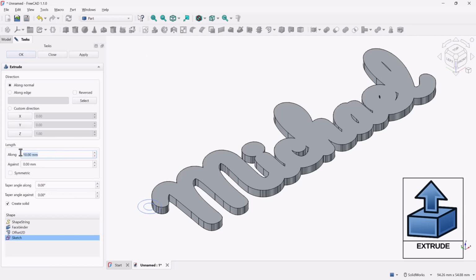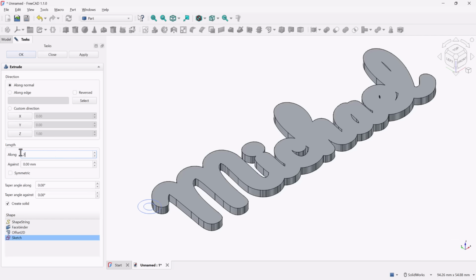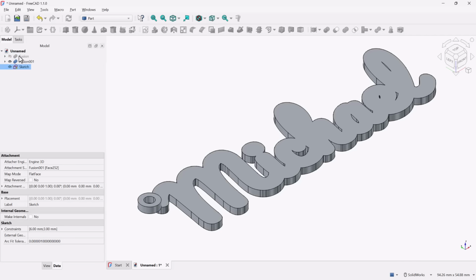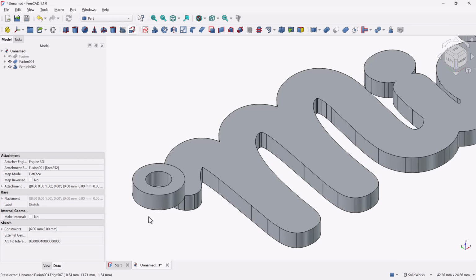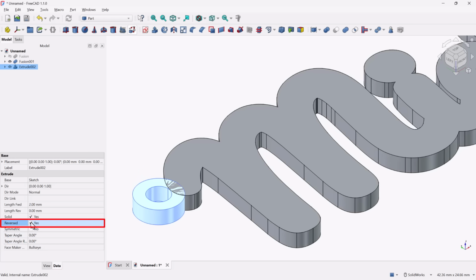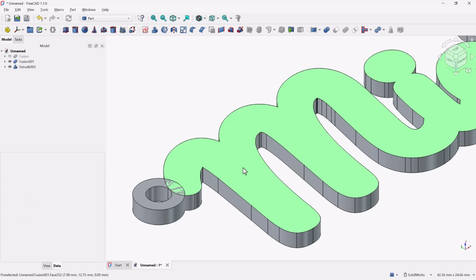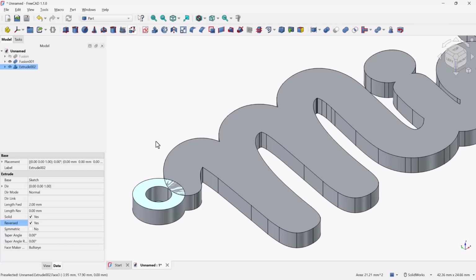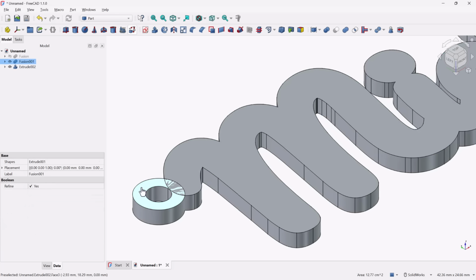Set the extrusion length to 2 millimeters, which matches the thickness of the second layer, then click OK. If the extrusion goes in the wrong direction, select the extrusion from the model tree and enable the reverse option in the Data tab. Now, the ring loop and the second layer are perfectly aligned, but they are still separate parts divided by redundant edges.